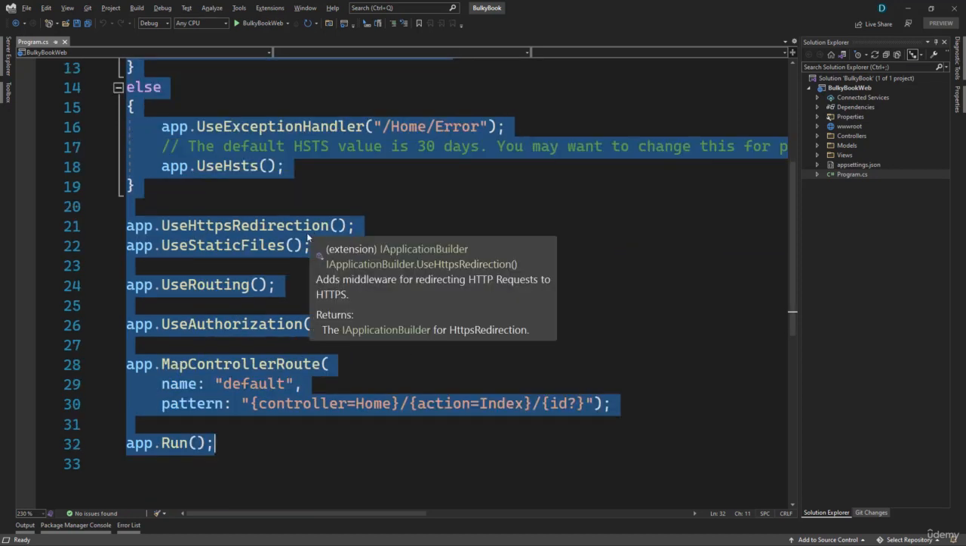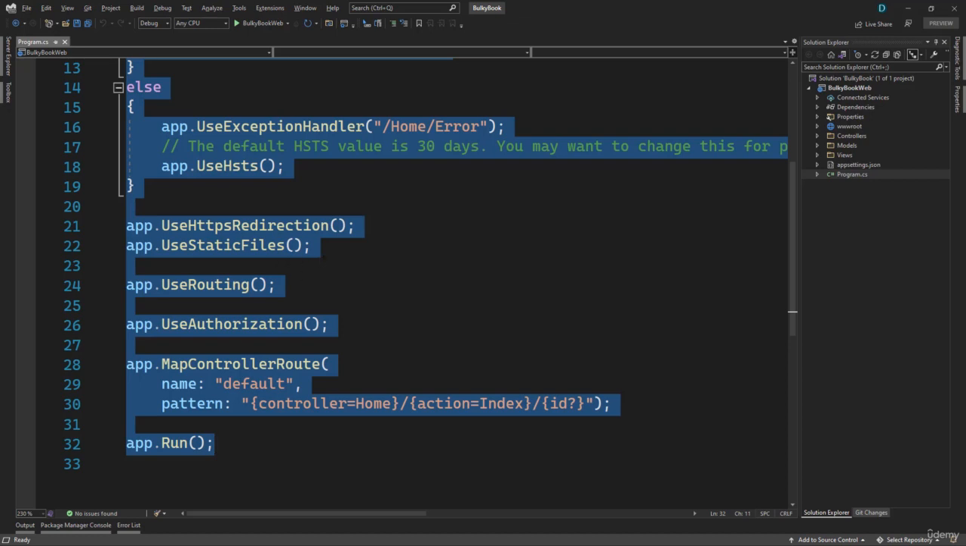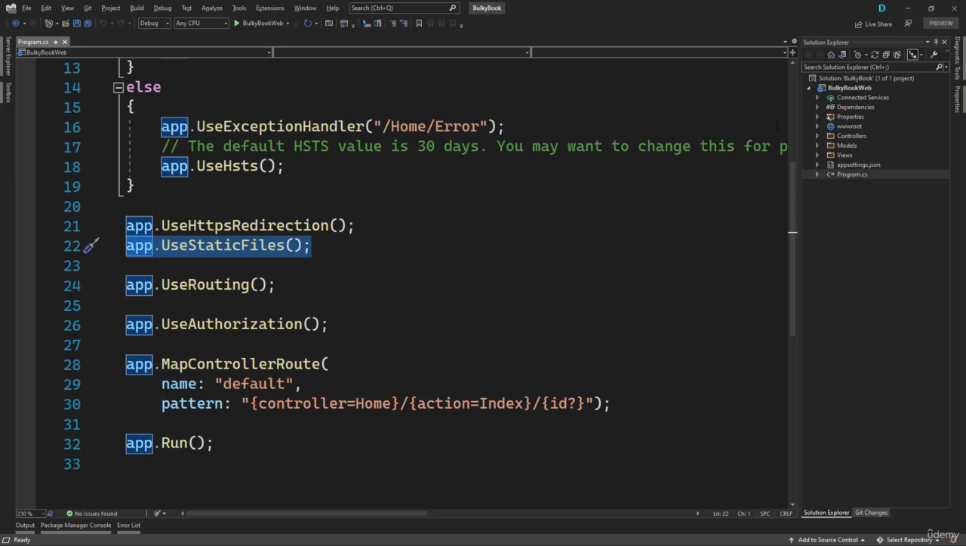The next middleware is HTTPS redirection, and then we have a middleware to use our static files that are defined in the wwwroot folder. We also have a routing middleware and we have authorization middleware. When we add authentication to our project, we will have to add a new middleware inside Program.cs as well. Then we are using MapControllerRoute that will map the different patterns that we have for MVC. Based on this routing, it will be able to redirect our request to the corresponding controllers and actions.